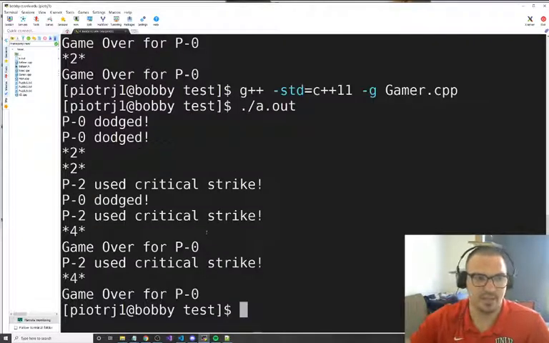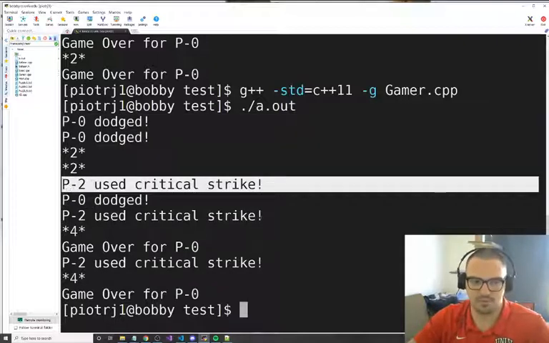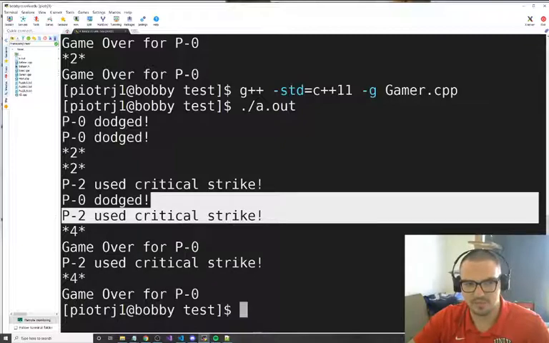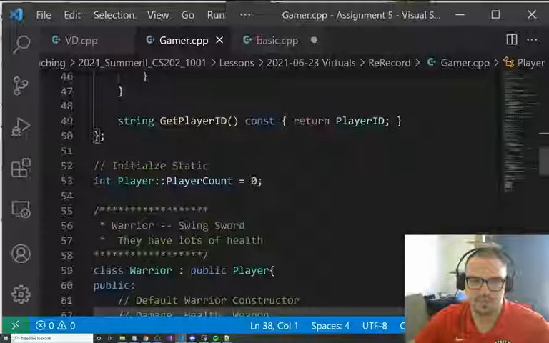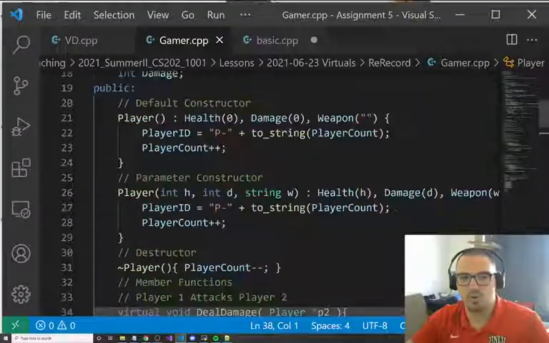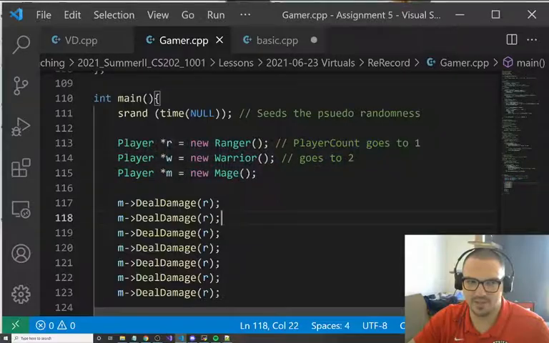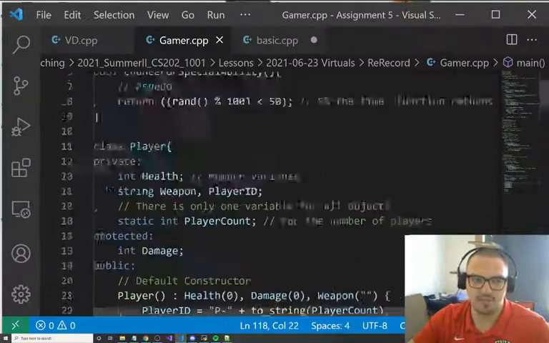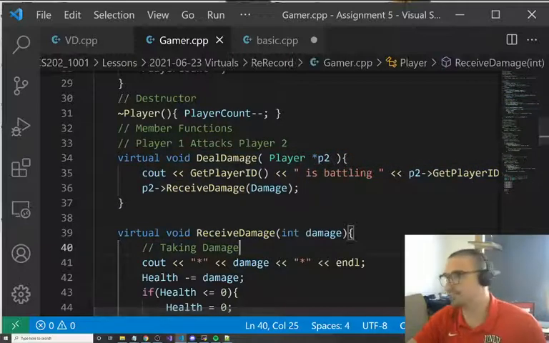We're going to run it. And we're going to see that right off the bat, we're doing some dodging, and we're using some critical strikes. And notice that it's all working as expected. So all we had to do was change everything to use pointers, and then go up top here and say, hey, these guys are virtual functions. That's all we had to do.